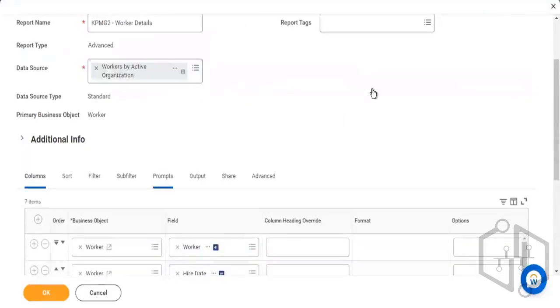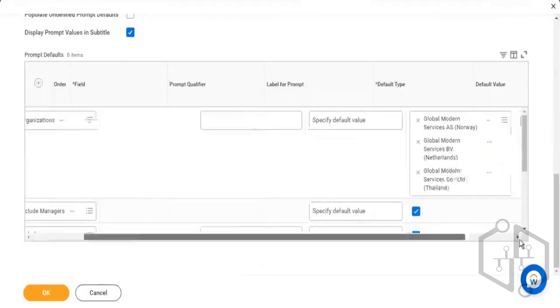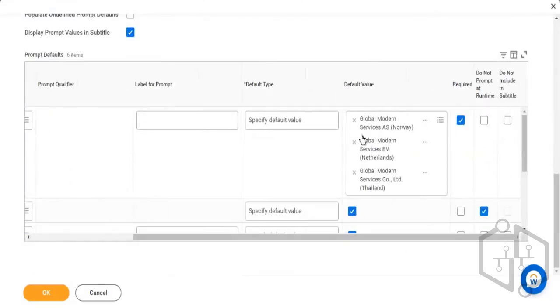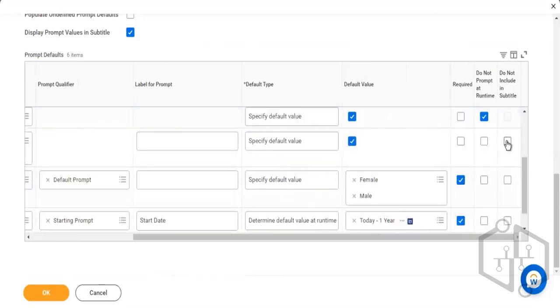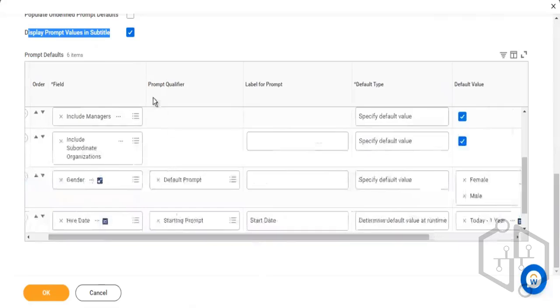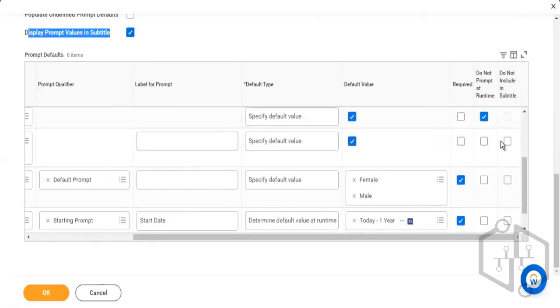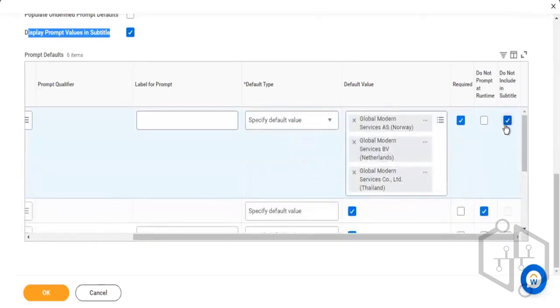Go back to my prompts. I do not want this to be displayed on the report output, and I can say do not include in subtitle. If we do not want to include any one of these in the subtitle, then we can explicitly select the checkbox for all of them, or we can simply uncheck this box. So display prompt values in subtitle. When this checkbox is enabled, and this is enabled by default, the prompt values are displayed in the report output. If I uncheck this, none would be displayed. Or I can selectively say if a given value should be displayed or not.